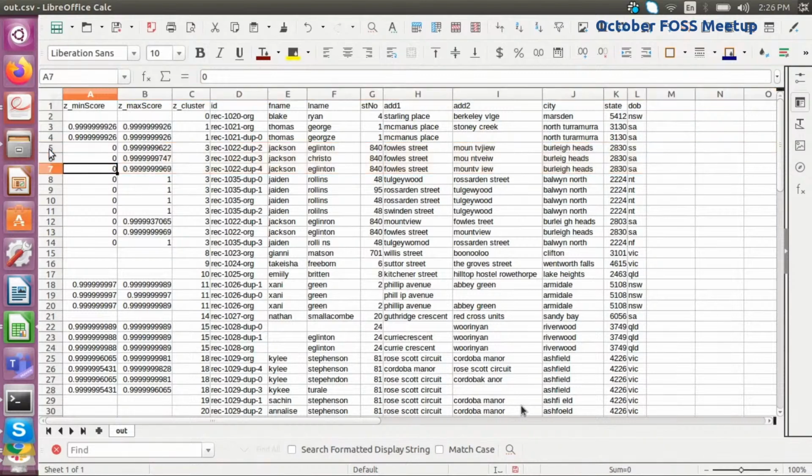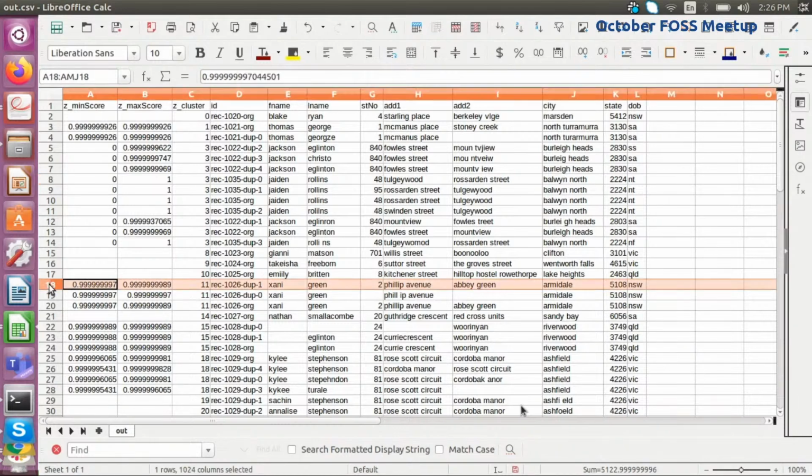I think the accuracy is not that great here. Maybe it's not done a great job. I think maybe I needed to train it a bit more. But if you look at this, these records are treated as the same records. So this is the cluster ID which they have got. So that's how it works.